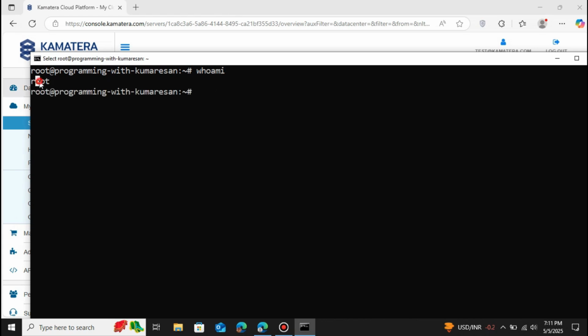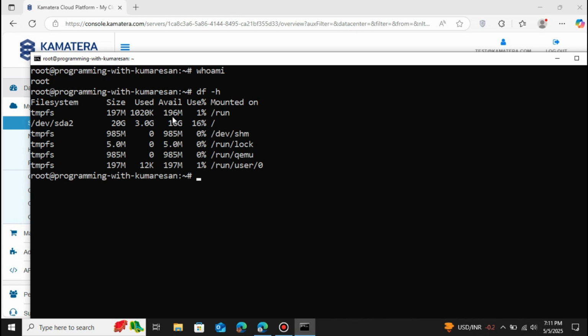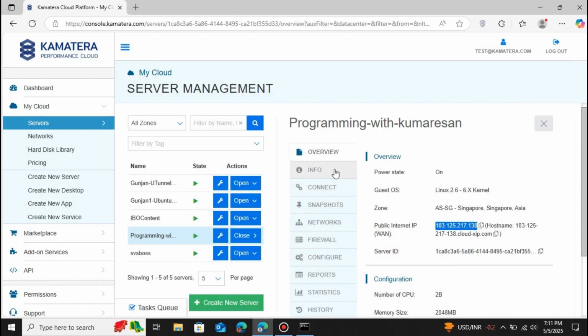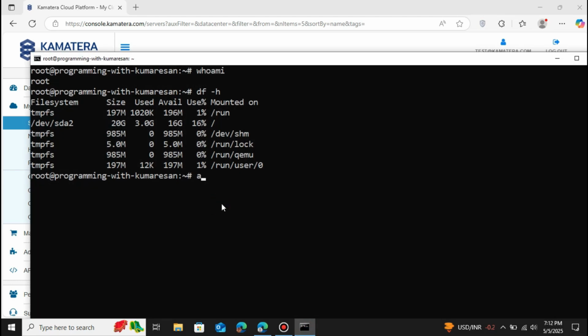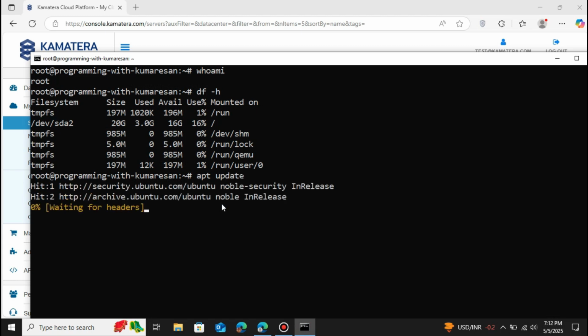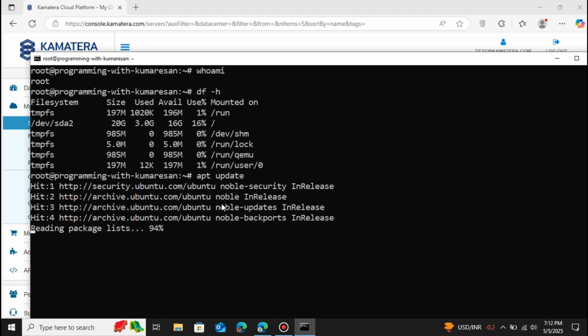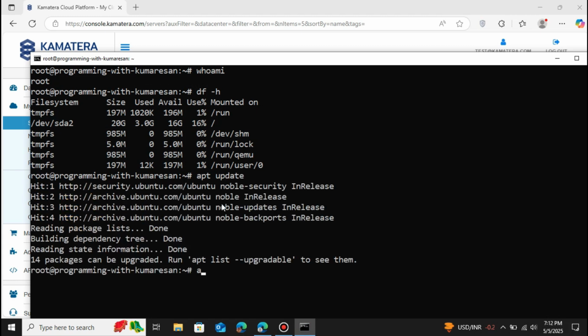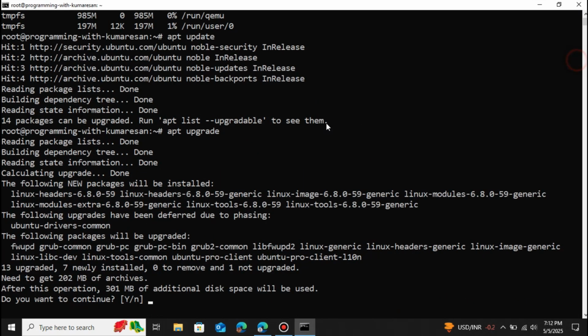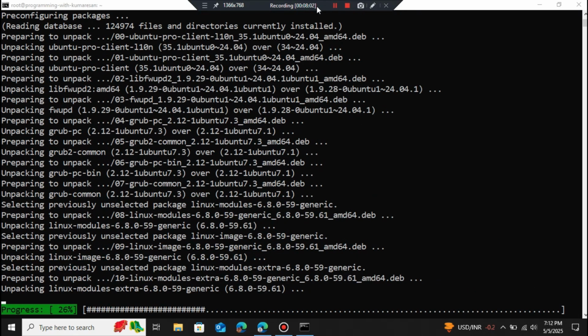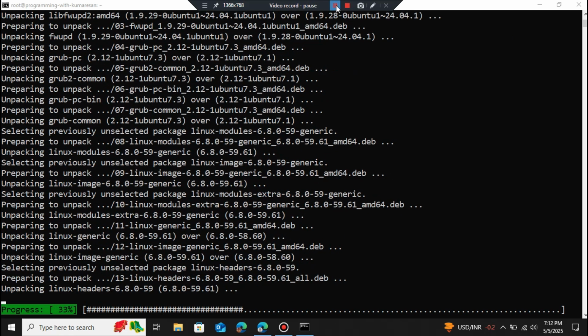And if you want to see the free folders, you can see it is 16 GB of storage. We have created 20 GB and 4 GB is for the server files. And we have 16 GB free storage. And if you want to update, the apt update command will update all the package lists. And you can also upgrade now with the apt upgrade command. And press Y now to install the upgrades. Now all the packages have been updated and upgraded successfully.